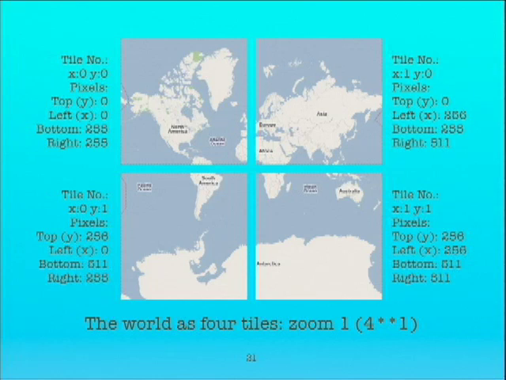So you see again, the upper left tile is 0,0, then 0,1, 1,0, and 1,1. That's the tile numbering scheme. Pixels are the same: in the upper left-hand corner, 0,0. The lower right-hand corner is now 511,511, because it's 256 by 2, using a zero-based system. So that's the world as 4 tiles.